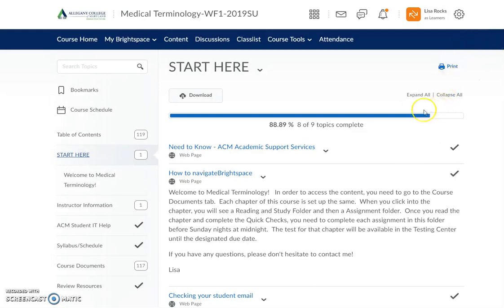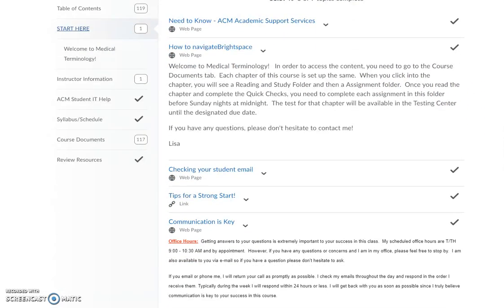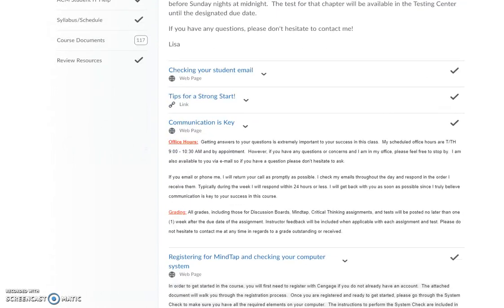It's going to go through all of our academic services, how to navigate, and talking about checking your student email. This is the only way we communicate in Brightspace, and so you need to learn to check that email daily, if not more. It talks about my office hours, which are 9 to 10:30 on Tuesdays and Thursdays.